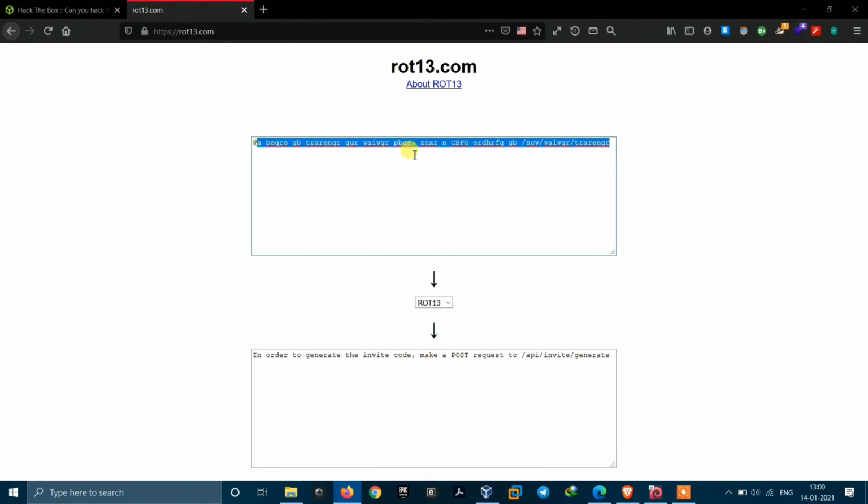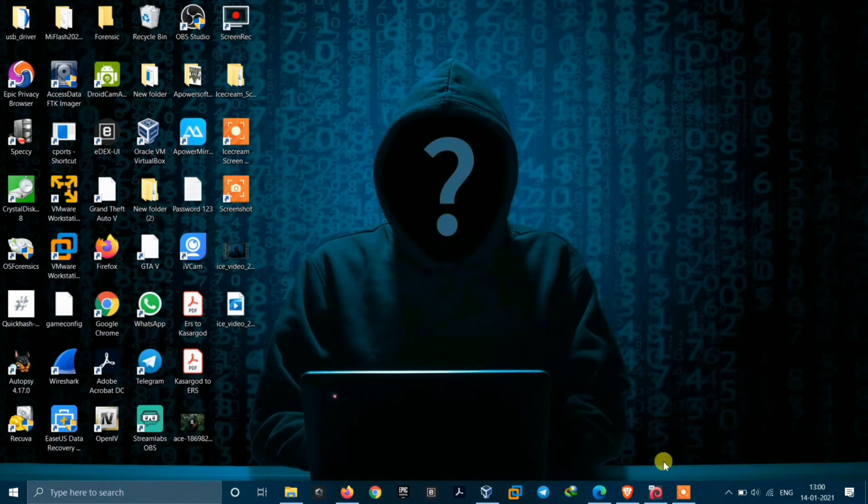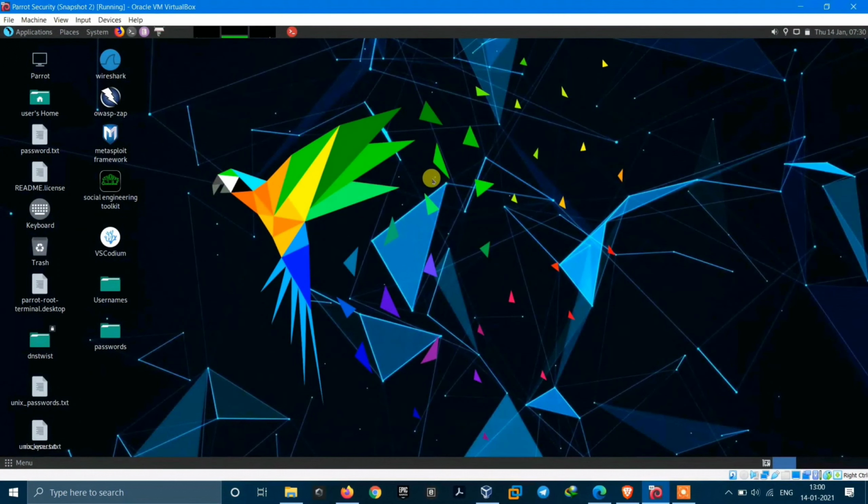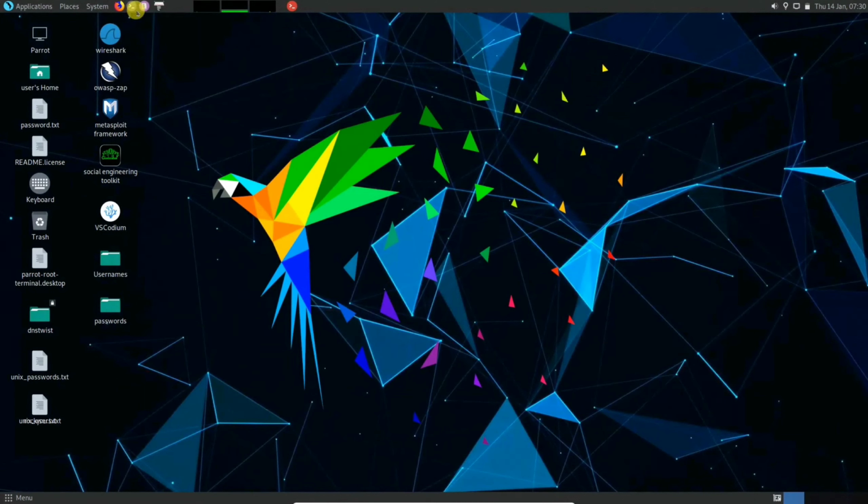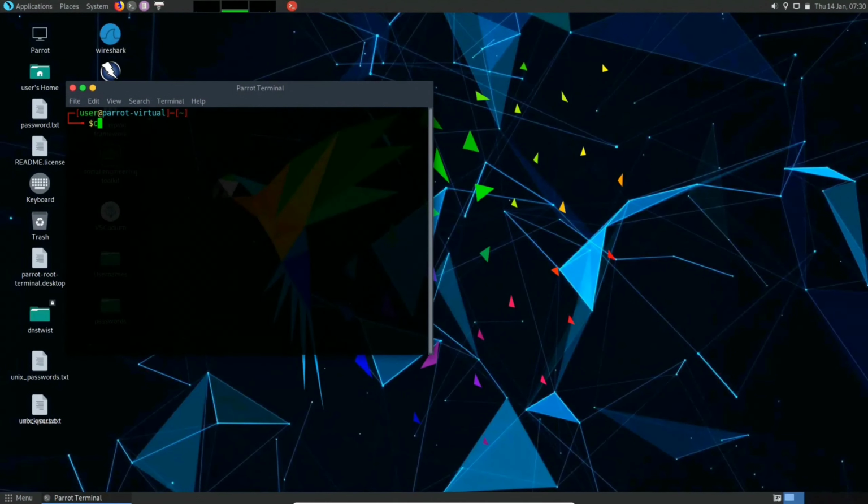This is not the invite code actually. They have decrypted it in ROT13 format, and now we have got that in order to generate the invite code, we make a post request. To do this, let me switch to my Apache security OS. Let me open my terminal and create a post request.